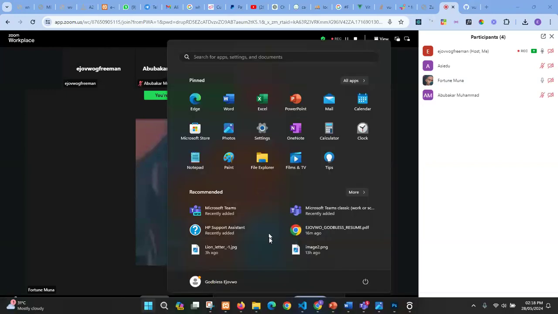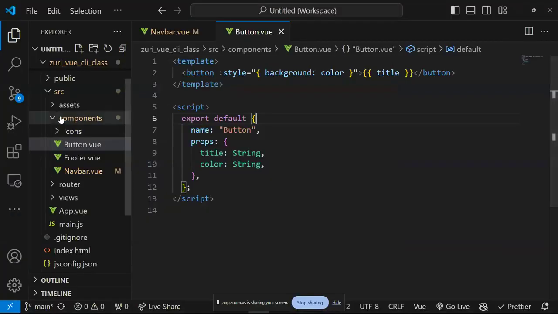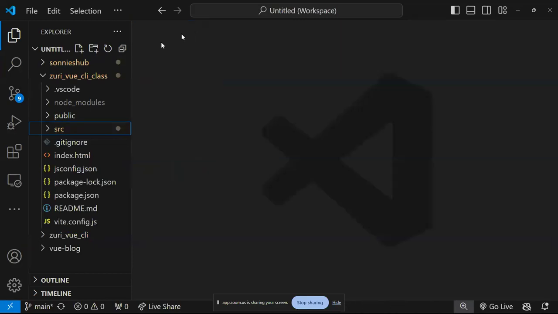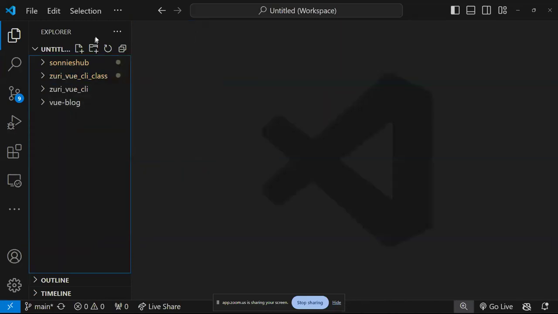So let's get started. Now as usual, I'm going to pull up my terminal. So let me close this, right? So let me bring out a terminal.